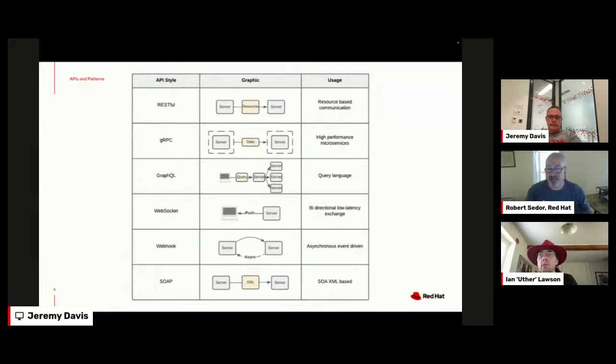GraphQL is basically a query language mechanism that we would stick onto HTTP. WebSockets, webhooks, we all know about that. The thing at the bottom, we try to avoid SOAP, but there are still a lot of people out there using SOAP. The reason I'm even including this on the diagram is because people using SOAP were basically trying to replicate an RPC mechanism across HTTP. And they got into all this WSDL definition, and in order to do that, you had to have XML-based definitions for all your data and everything else.